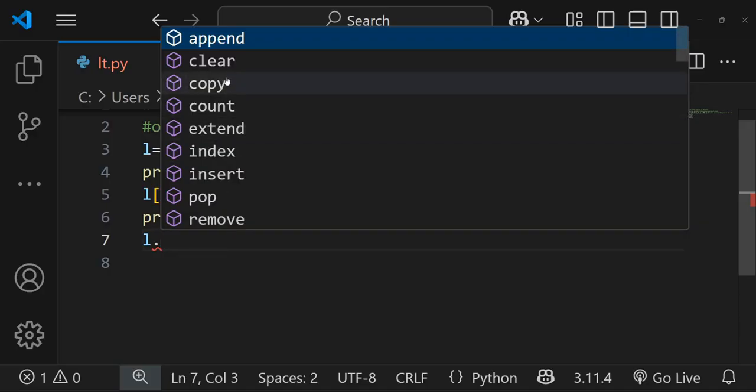You will get all the functions. You need not remember them. You will get all the functions automatically, and you just have to concentrate on the operation of these functions. So what is the first function? Append, clear, copy, then count, then extend, then index, then insert, then pop and remove.